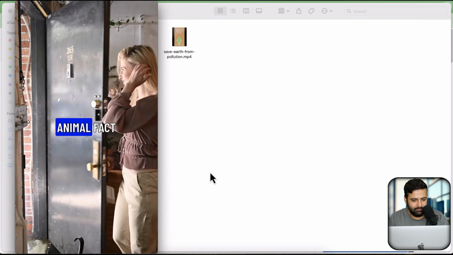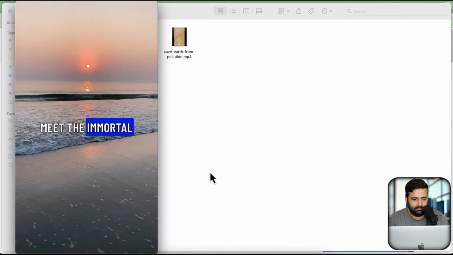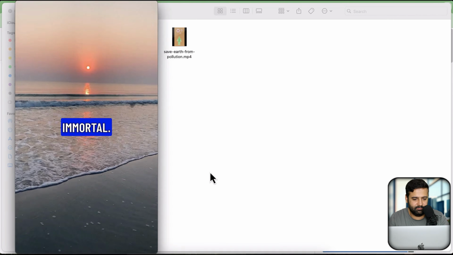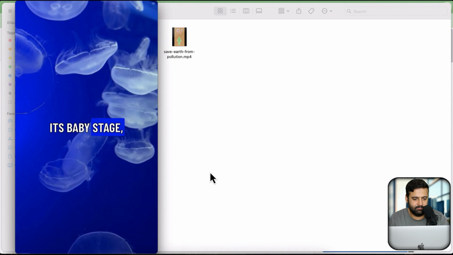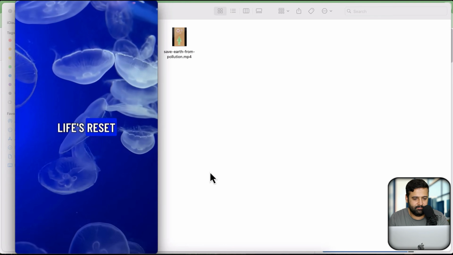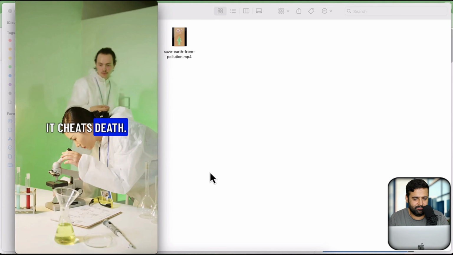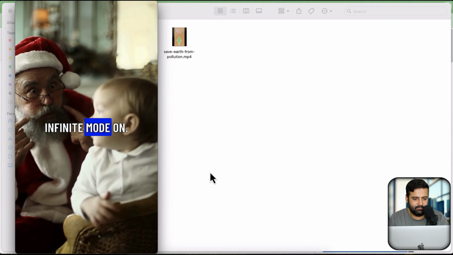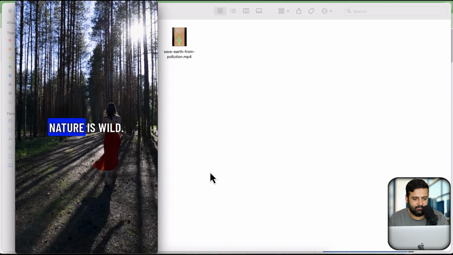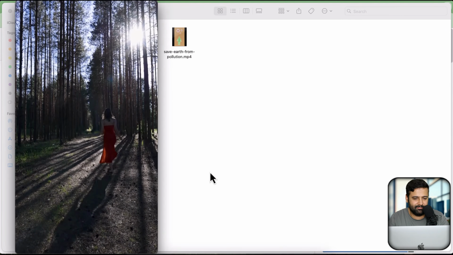The weirdest animal fact you'll hear today starts now. Meet the immortal jellyfish. Yes, immortal. When it's injured or old, it reverts back to its baby stage, basically hitting life's reset button. Scientists are still trying to figure out how it cheats death. Forget cats with 9 lives. Jellyfish set infinite mode on. Nature is wild. Follow for more weird wonders.